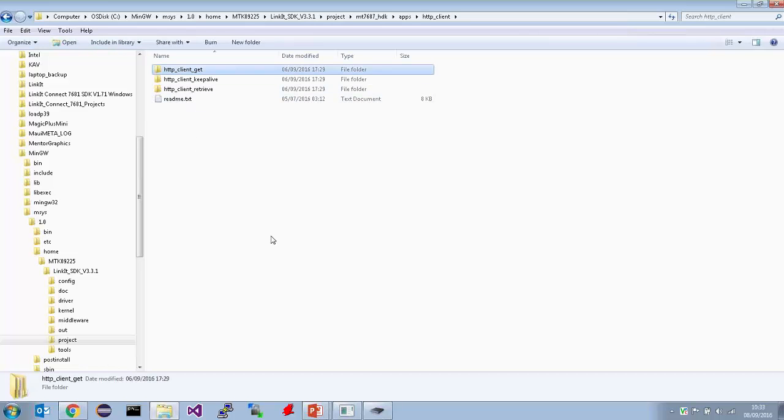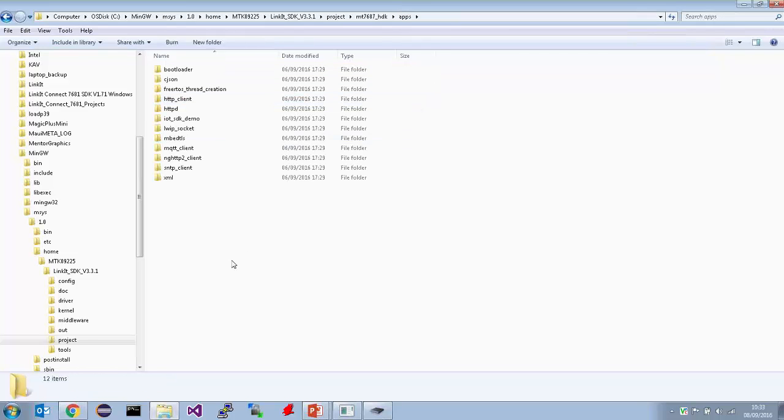So for me, I just want to do an HTTP GET request to a server. So I want to connect to a Wi-Fi network and then just see the response from a simple GET request to a web service. So what I do, I'll copy this project into the apps folder. And then I'll rename it to webinar client. Okay, so we've done that.